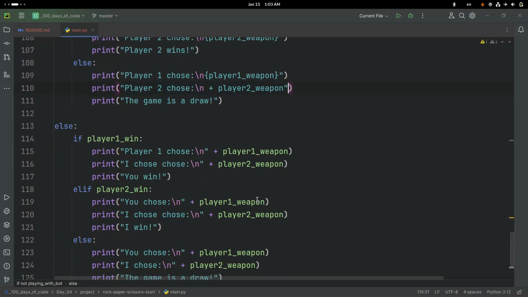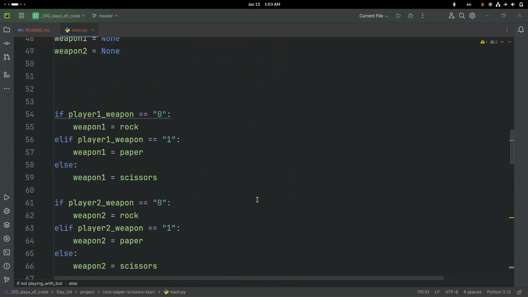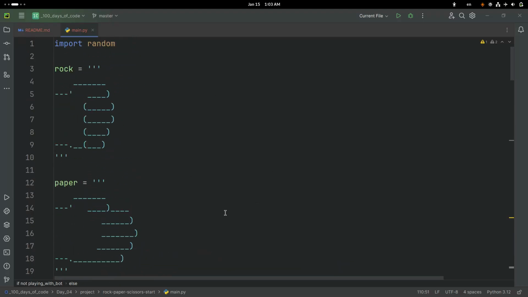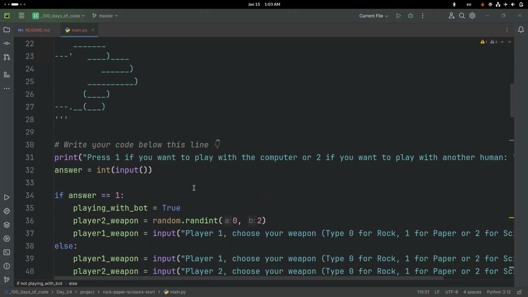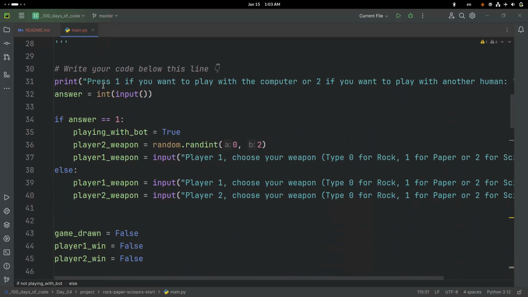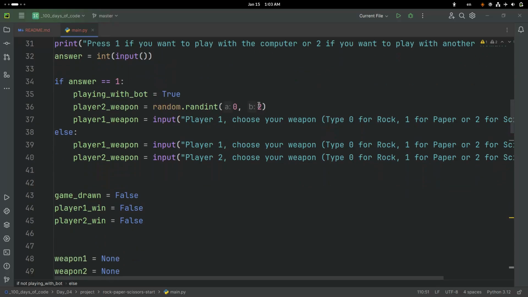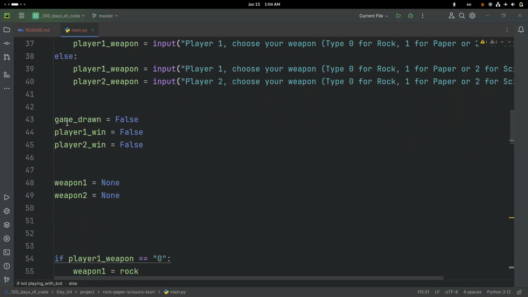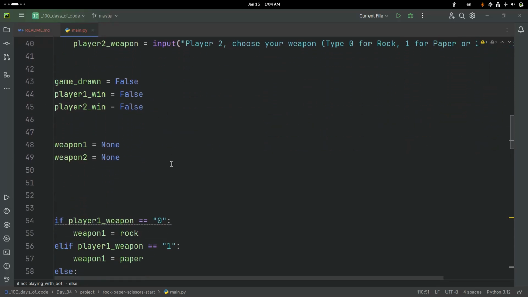So let's see what we did from the start. So here we have a bunch of things, and here say we are asking for an answer. It's at the end, and then we check, and here we do the checking. So we come down here, everything is false, and weapon 1 and 2 are right now none.